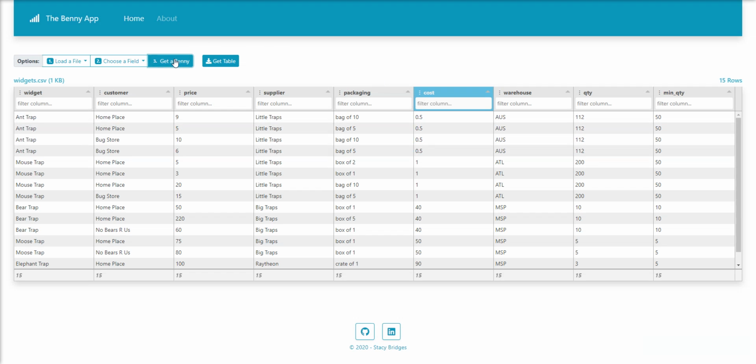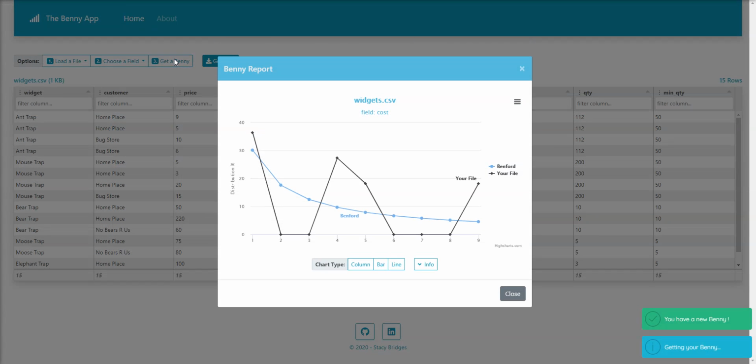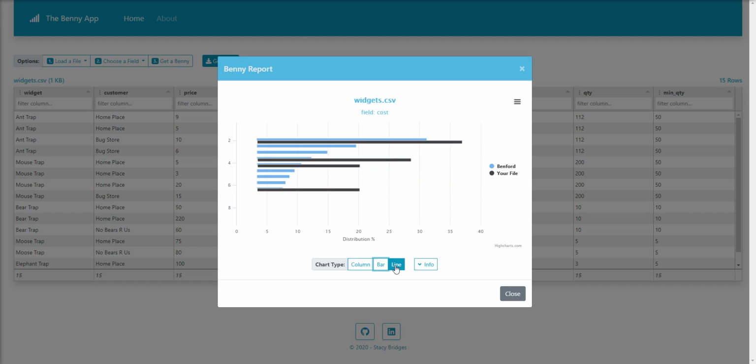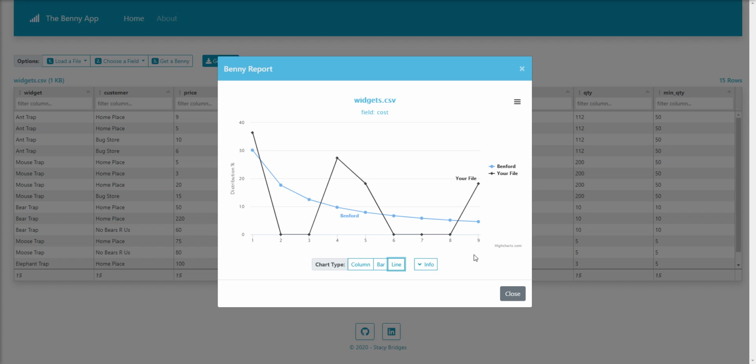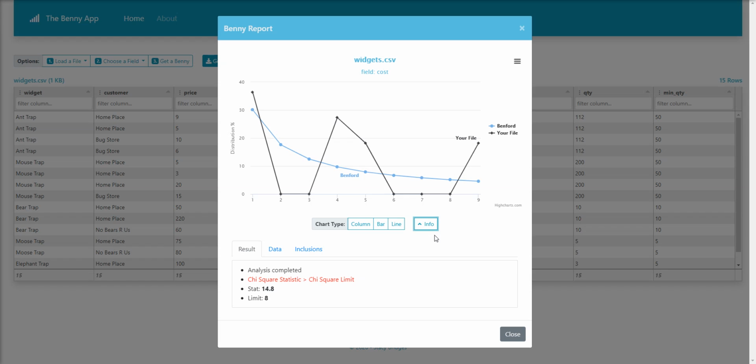Let's get a Benny. This sends the column of data to the server, and a response is returned with the numerical distribution as well as a chi-square statistic. The distribution itself is put into a Highcharts display that can be viewed as a column, bar, or line graph, whatever the user likes to look at. And then if I pop this info toggle open, I've got some additional information that gives transparency into what transpired with my data when it was analyzed on the server.